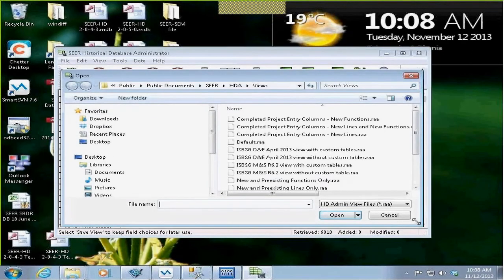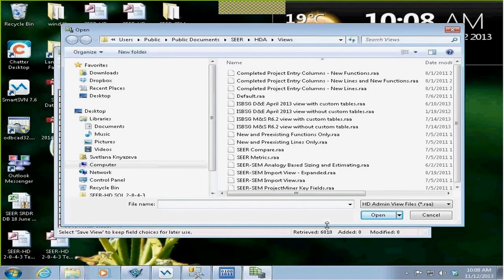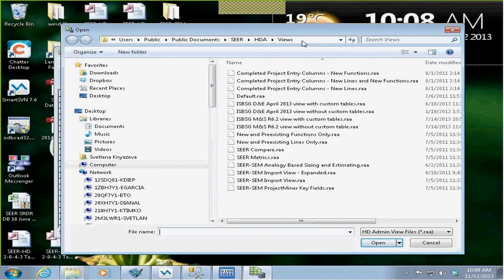Please remember this location and the set of views that you have available for the HDA. Pretty much all of these views are available with the HDA installation. So if you want to see the most important information for certain projects, the most common parts of the projects being viewed, we have a set of views that come with installation. They are in a public documents folder. This location is for Windows 7, Vista, Windows 8, and you have a very similar default folder for Windows XP.